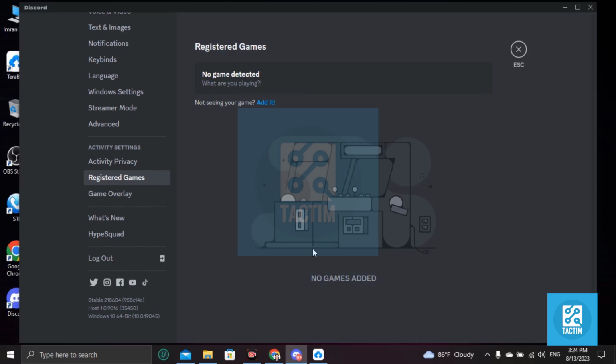So guys, this is how you can add games or see games in Discord.